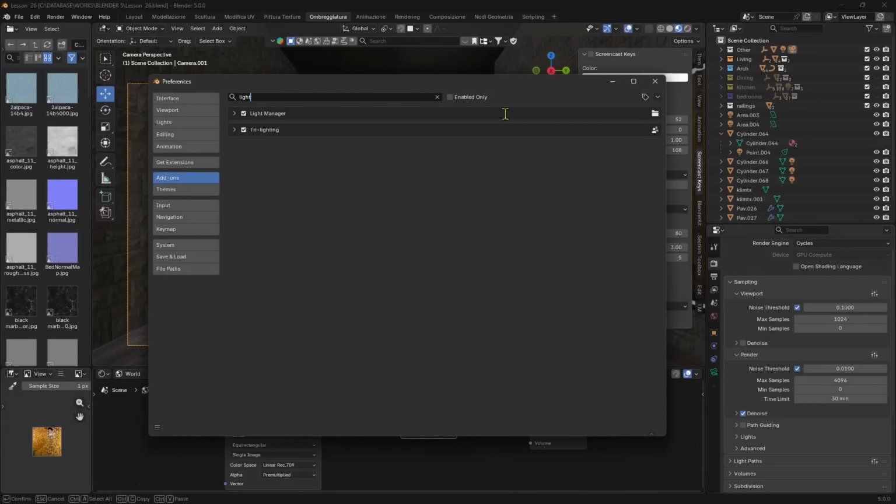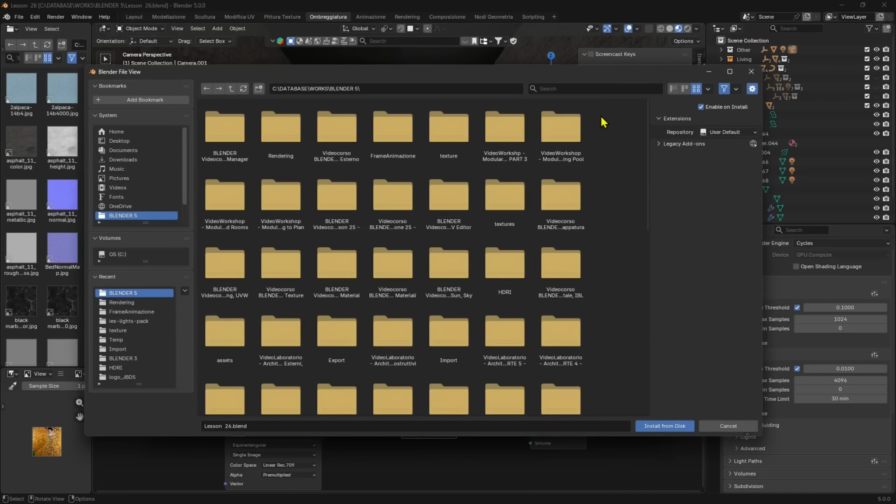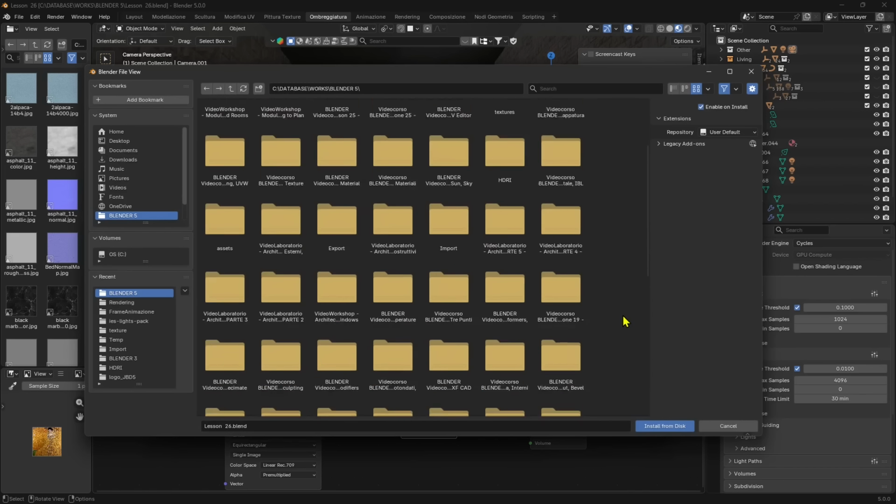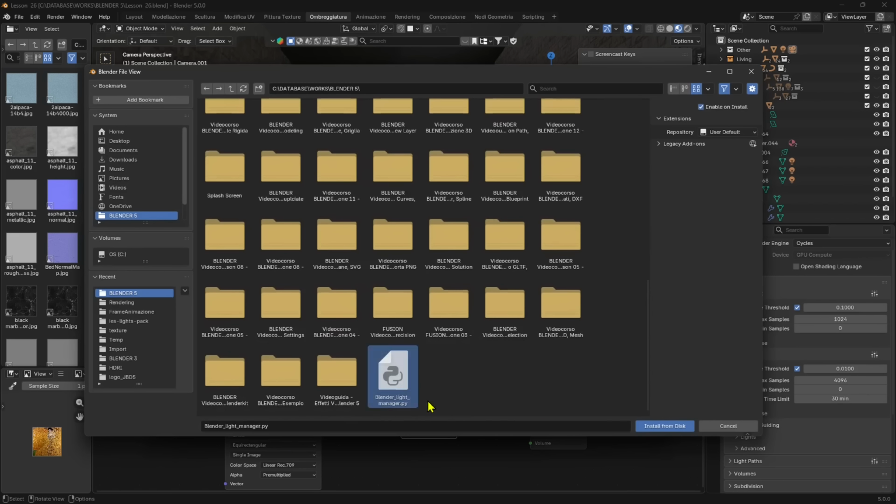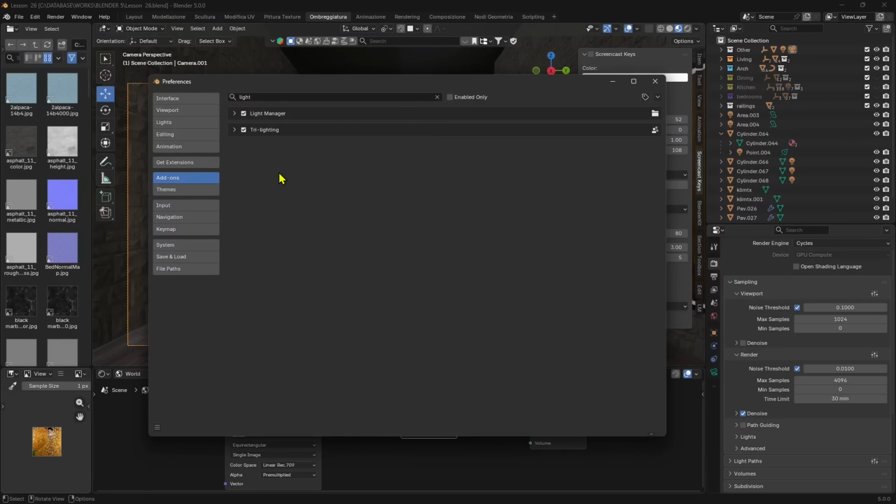Once you download it, all you need to do is go into preferences, go into the add-on sections, click this little arrow, install from disk, just navigate where you downloaded the file, click on the file, and there you go. In this case, it's a py file. So just double click there, install from disk, and that's going to be it. So the add-on will be inside.